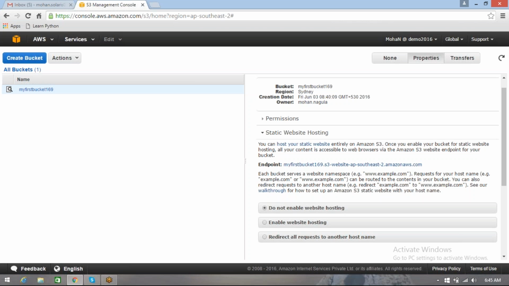So you see here, you can host your static website entirely on Amazon S3. Once you enable your bucket for static website hosting, all your content is accessible to web browsers via the Amazon S3 website endpoint for your bucket. So you need not create any separate website to access your data, in case your data is to be accessed by people out there.